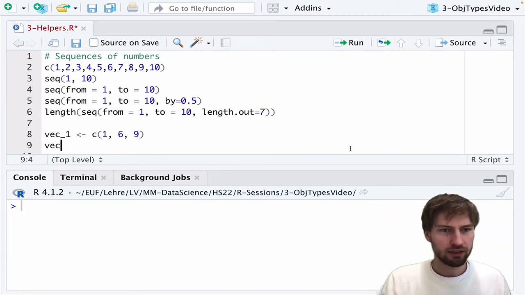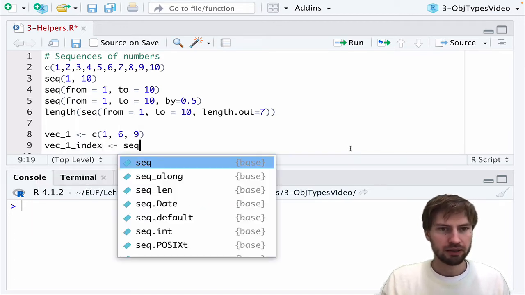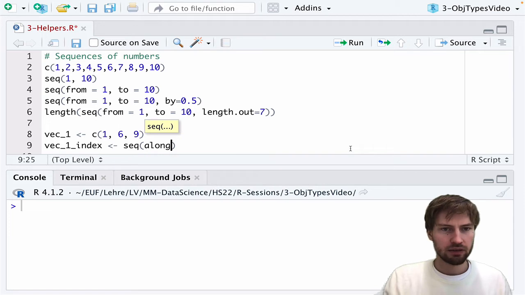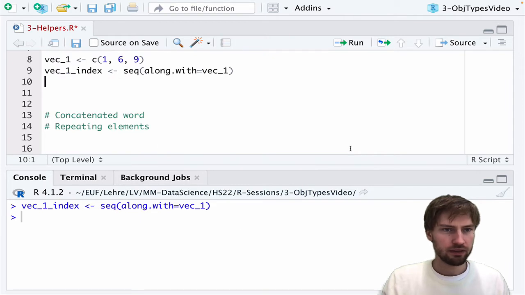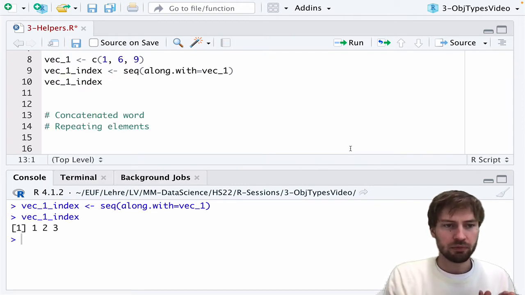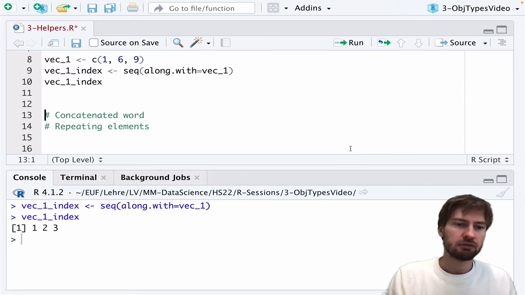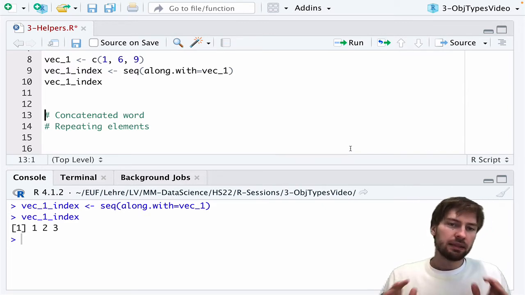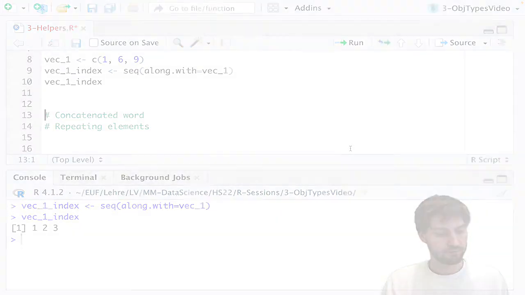So in our case, we can create an index vector for vector 1 simply by using the function seq_along, and then vector 1. We execute this, and what we get is an index vector that starts with 1 and ends with an integer indicating the length of the original vector, and we have our index vector for our vector 1. That is actually very useful in practice and helps you to save a lot of time.